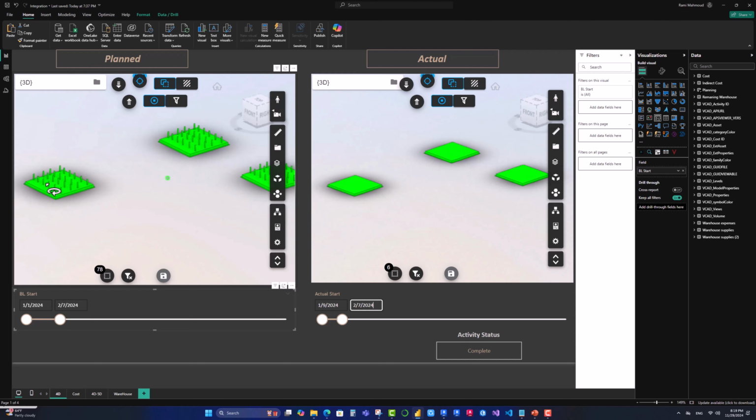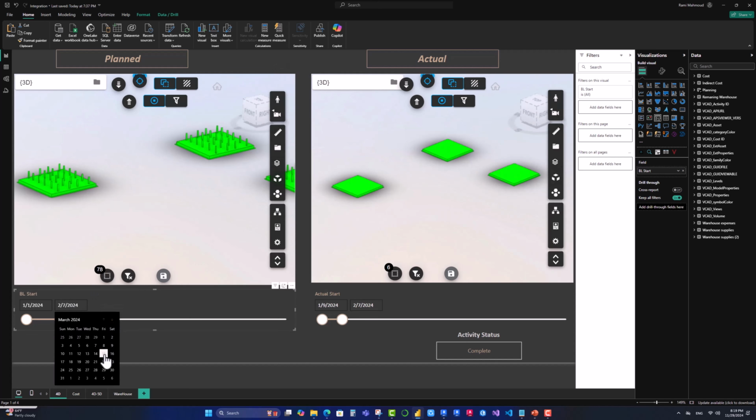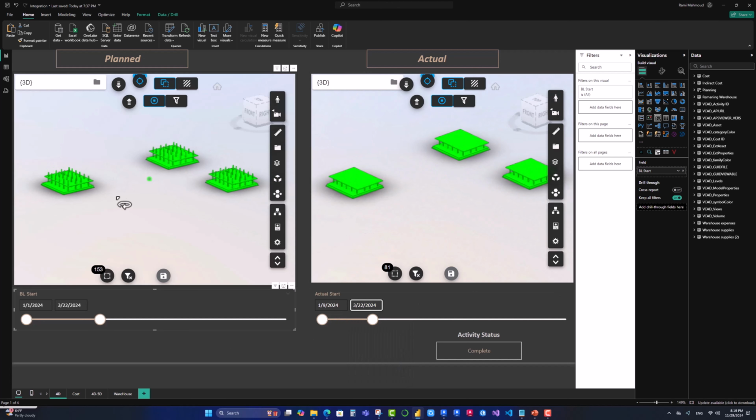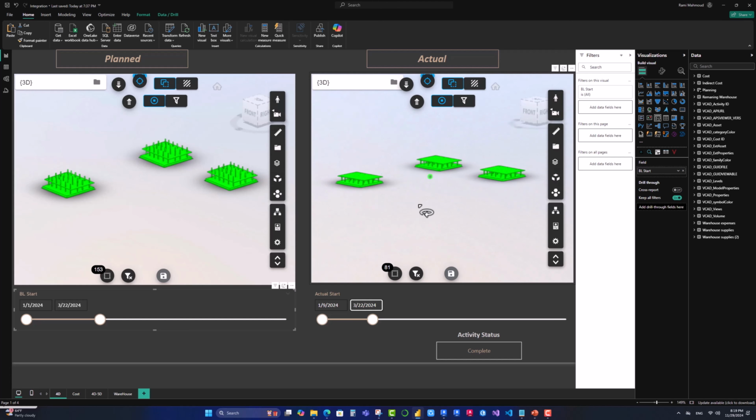There are some elements here, like columns, that are not in the actual visual. Let's choose another date and choose the same date here. As shown, there is another difference between planned versus actual in our 4D dashboard. Let's go to the cost dashboard.